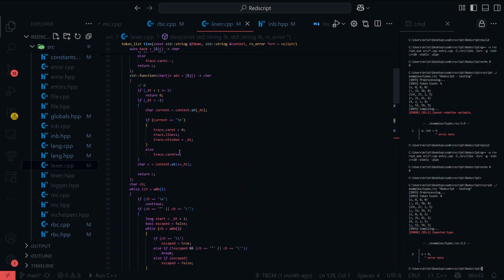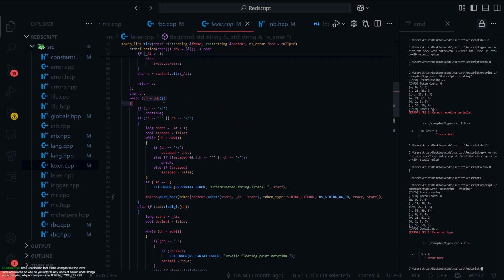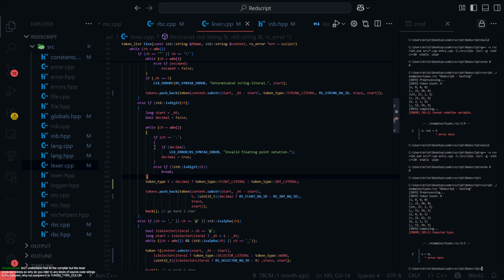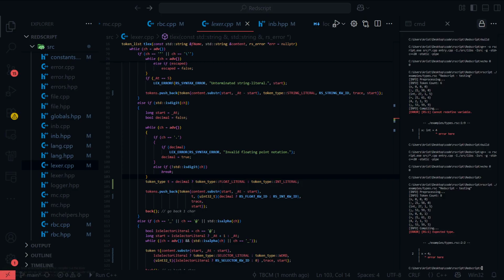And this is where you convert everything. So while we're advancing, we check for tokens, we parse strings, we parse keywords. This is our Lexer. Bro, I understand this is a compiler, but the Lexer produces tokens. So why do you refer to any kinds of source code strings in the compiler?